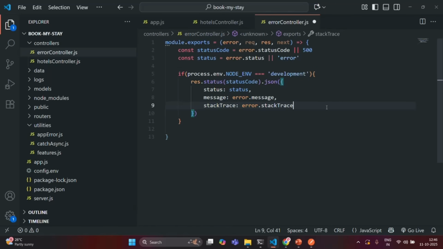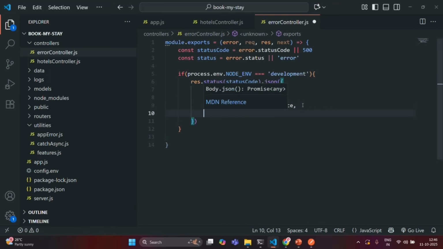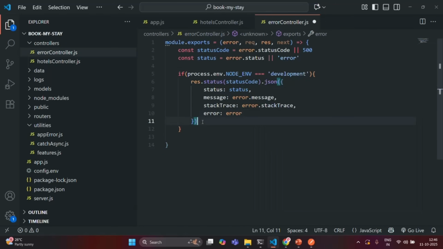And then along with this, we also want to send the original error object. Apart from these properties, there might be some other information in the error object which can be useful for the developer to debug and fix the issue. So we are also going to send the original error object in the response. Okay, so here I'm also creating an error property and assigning it the error which has occurred.